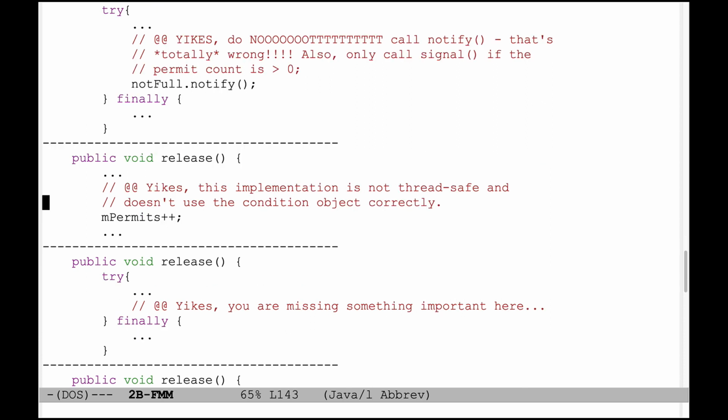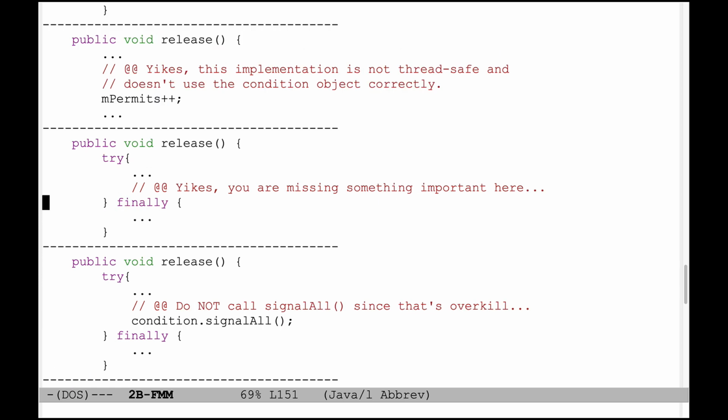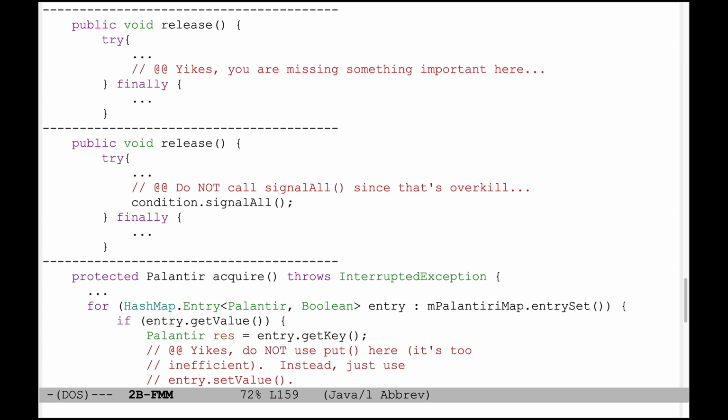Here's another common problem I saw in release. A lot of people didn't acquire the lock properly, didn't release the lock properly, and didn't use the condition object correctly. So this code won't do anything useful. And a similar problem here. This person really had just about no useful code whatsoever. Also, make sure that you call signal, not signalAll. SignalAll doesn't make any sense at all. So don't call it. Remember, that would lead to the thundering herd problem.